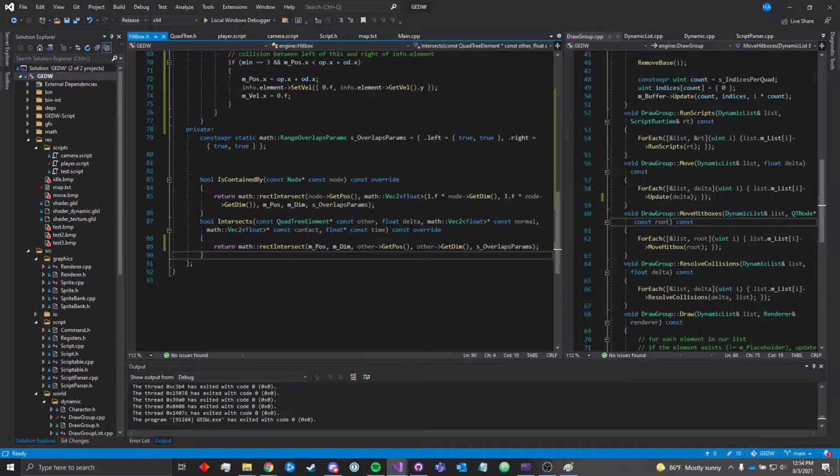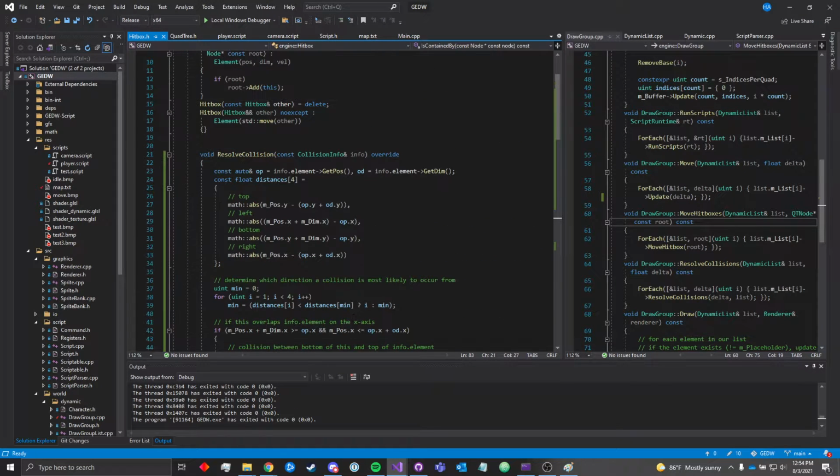But let's look at what it does. So intersects no longer does any sort of ray casting or anything. It's purely a rectangle intersection. It checks if these two rectangles are already intersecting, and it'll return true, just like our contained by method. And then the resolve collision method now has to be a bit more involved, because it has to determine which direction the collision is happening from, which is the impossible part, and then also resolve it.